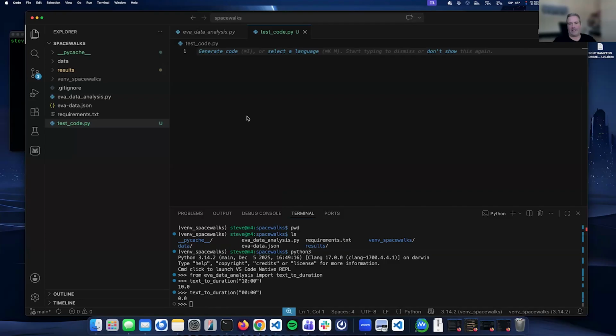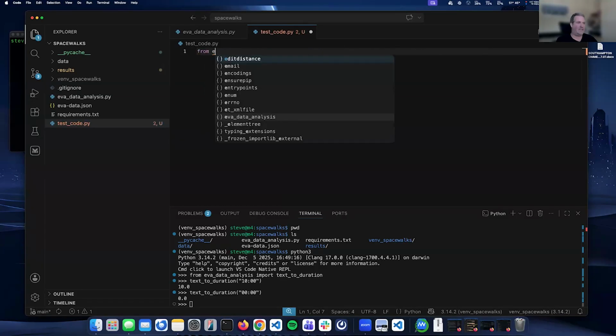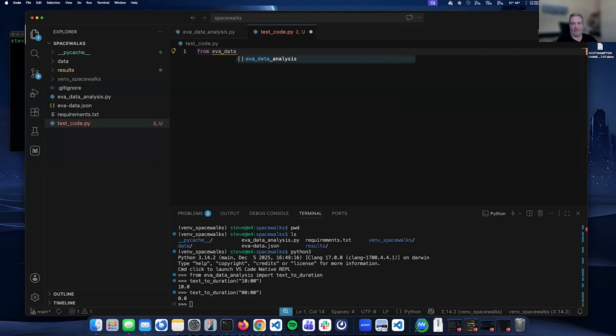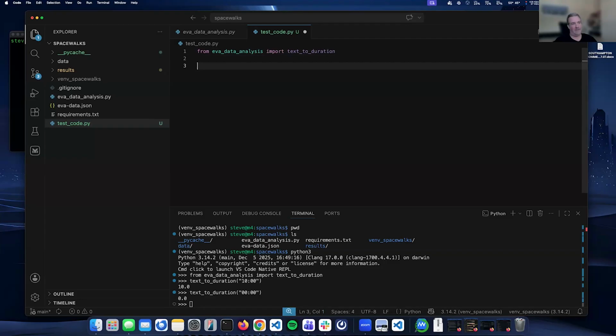Right, I think we're about there. We're going to start writing some tests, but the first thing we need to do is, as we did in the terminal, import our function from EVA data analysis. So: from EVA data analysis import text to duration. You can see here that VS Code is being very helpful and telling me, oh, I've seen that, I know that. You can just press tab to auto-complete that, which is kind of useful. Hopefully that happens for you as well.